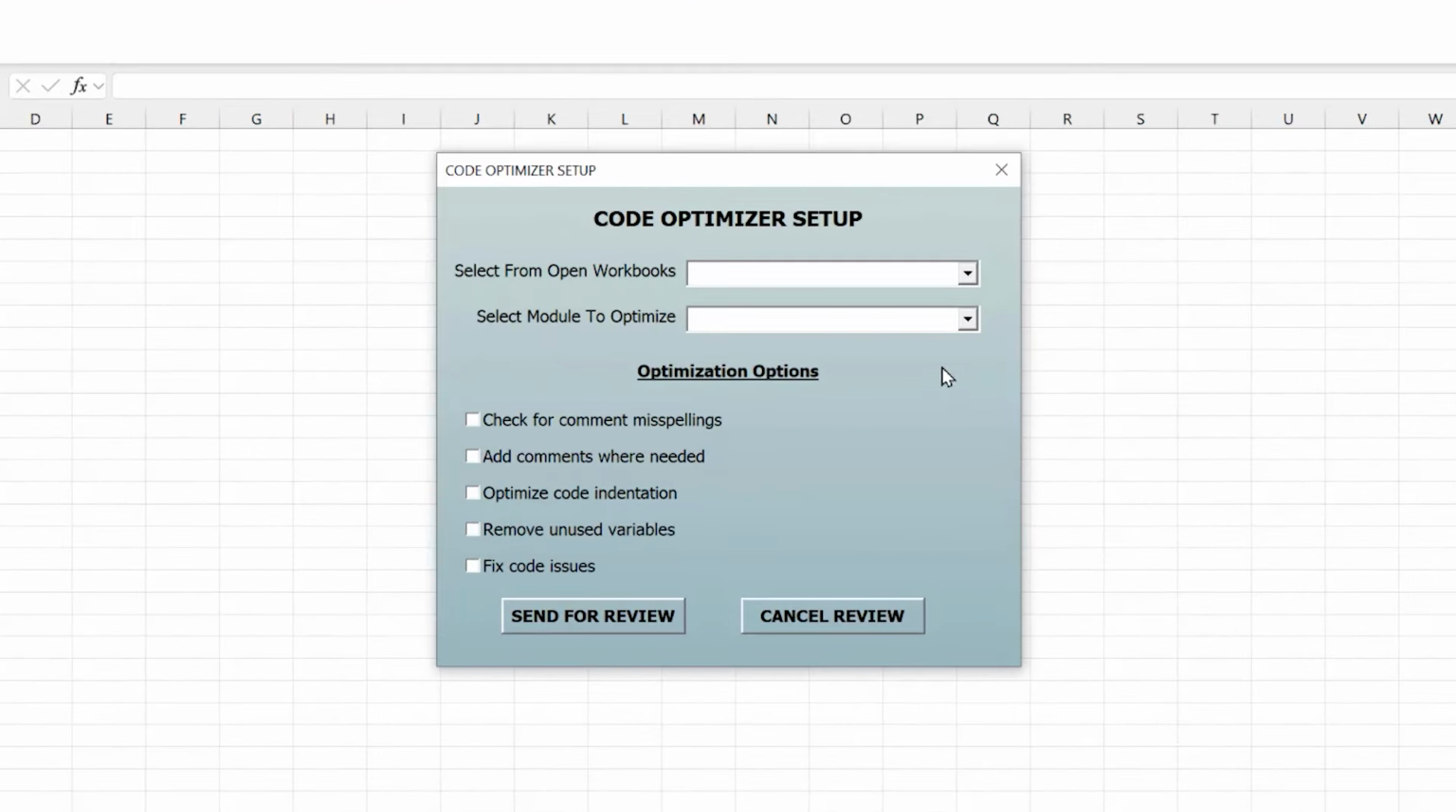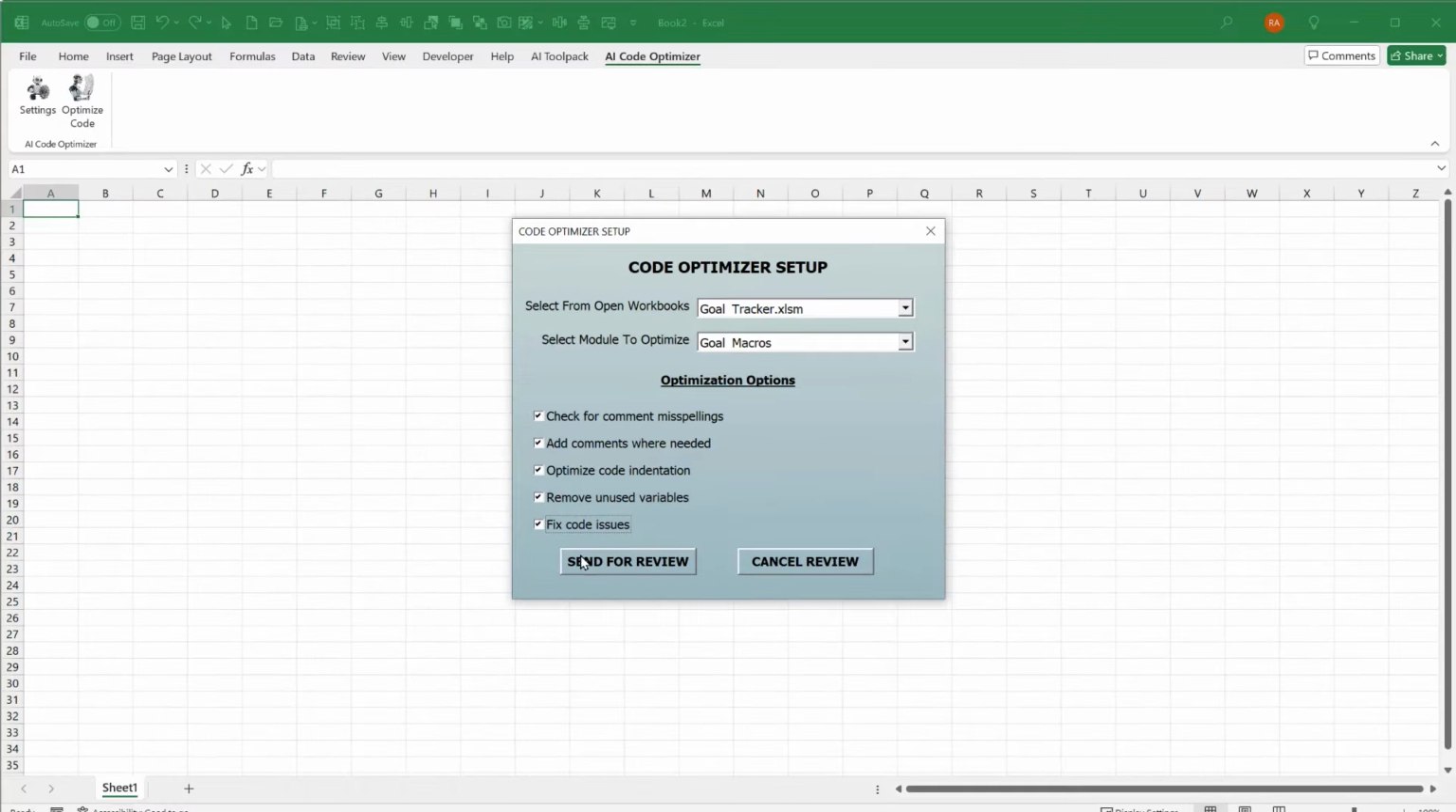Basically, what this add-in is going to do is allow you to select any workbook and any module inside that. Once you do that, you can simply decide whether you want to check for comments or misspellings, add comments where they're needed, optimize the code for indentation, remove any unused variables, fix any code issues, and click one button. It's all going to be done for you.